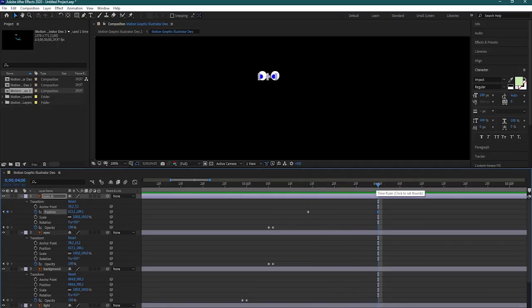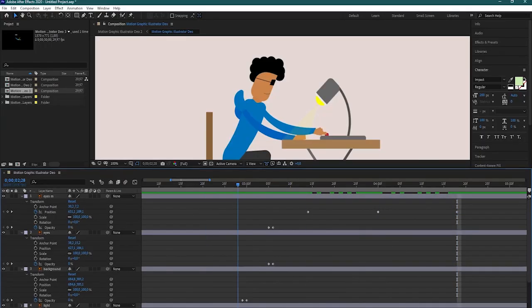Now I want these two blue circles to go back to the right side. We will move this indicator here and again add a keyframe for the position. And let's lower this number or raise it. So let's see our current animation.